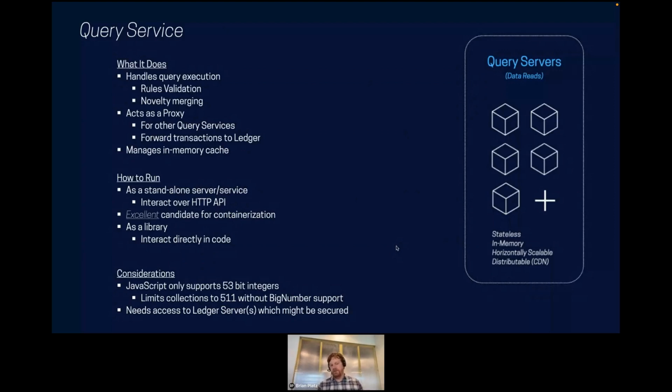So how does a query service run? It can run as a standalone server or service. And in this case, you're running it as a server. It exposes an HTTP API, and that's how you would interact with it. So whether your app's in Python or whatever you happen to write it in, you'd be executing HTTP API requests. In this scenario, it is an excellent candidate for containerization.